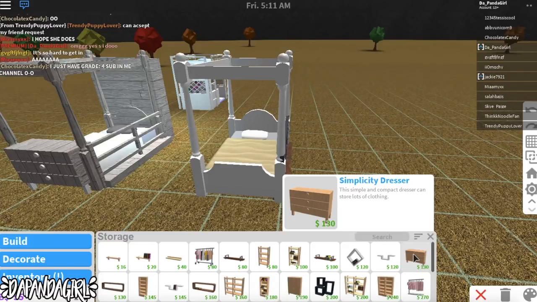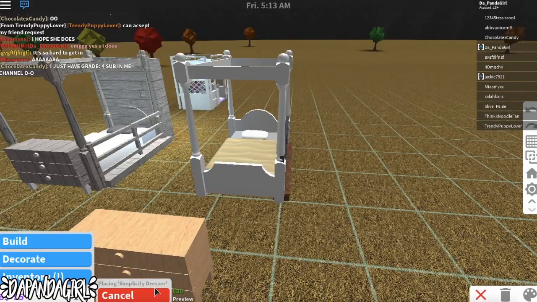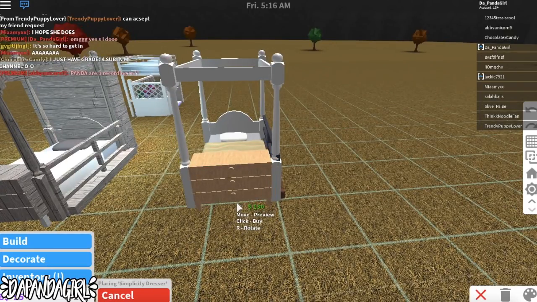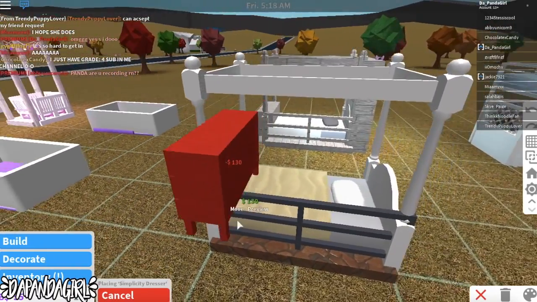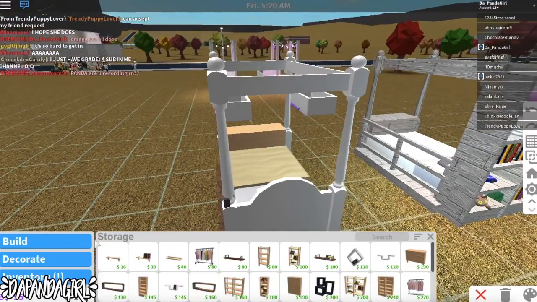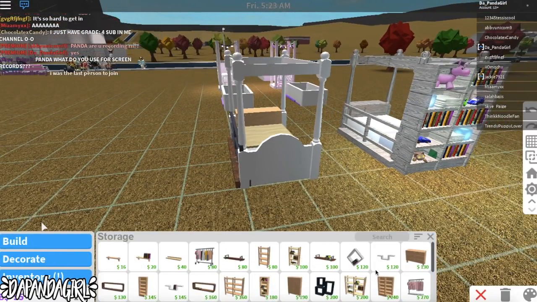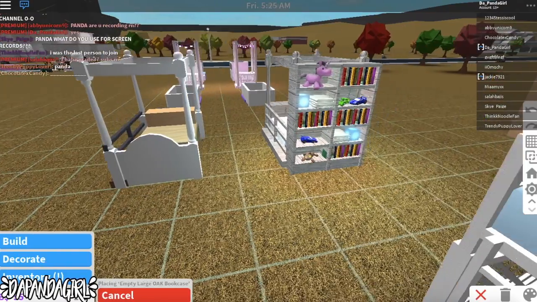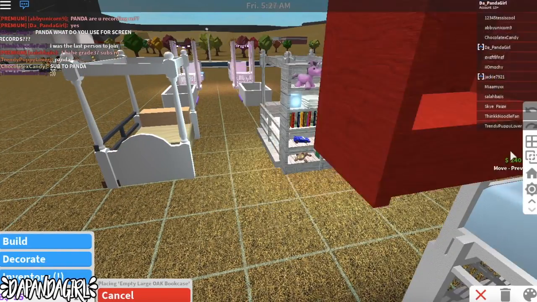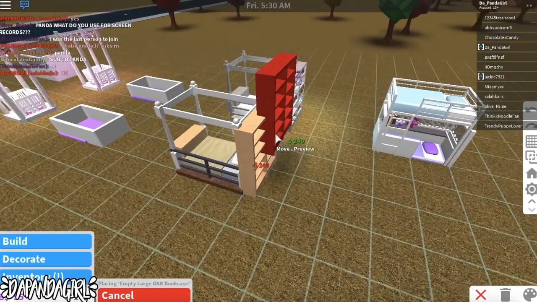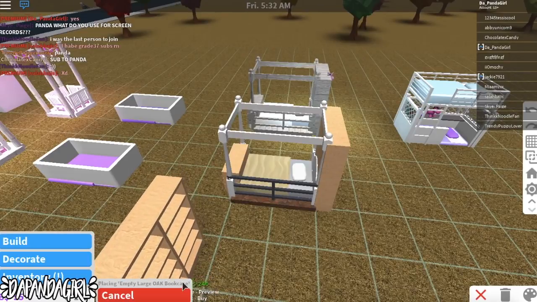Over here we can add the simplicity dresser, sorry, I cannot read today, and just put it like that. Again, you need advanced placement to place things inside of each other. And now we're going to be getting a bookshelf, sorry, that took me a while. And I'm going to change it like that so it's easier to turn and put it inside each other so that only these bunk bed parts are visible.